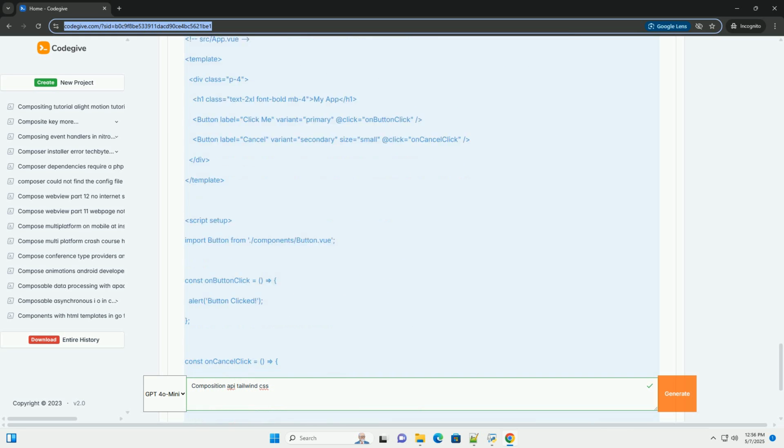Let's say we need to manage a counter in several components. We can extract the counter logic into a composable function. Create a file src/composables/useCounter.js. Explanation. useCounter is a composable function. It's a regular JavaScript function that uses Vue's reactivity API.